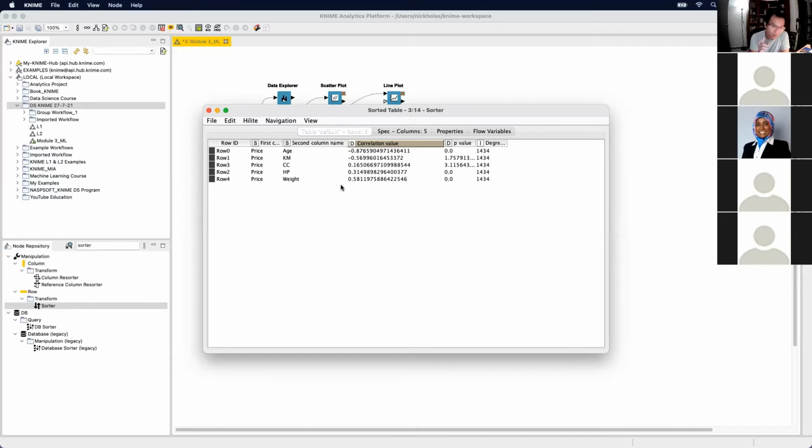So, by intuition, I cannot add weight, but I can add age, kilometer, and also HP. CC ni terlalu kecil, less than 0.2, so I don't want to add this. So I want age, kilometer, and HP. Ya, menarik ya, okay? Okay, itu untuk numerical variables.